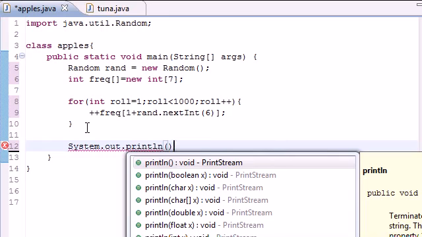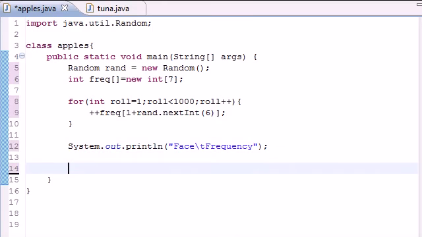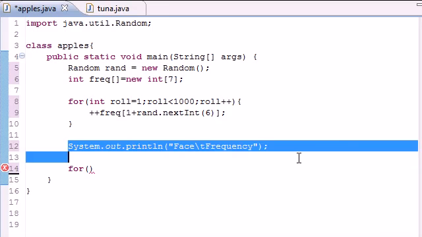Let's go ahead and print line, and let's just print something like "face", then add a tab, "frequency". I don't know if I spelled it right, but it'll do. And the last thing we need to build is just something to output our data.